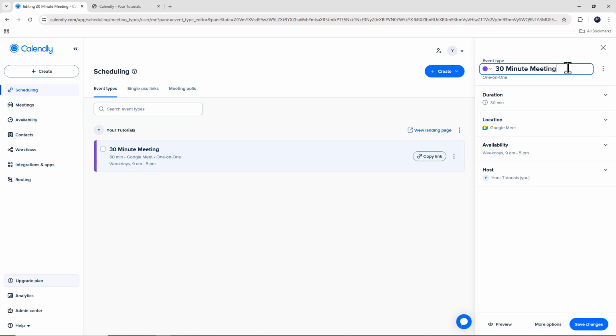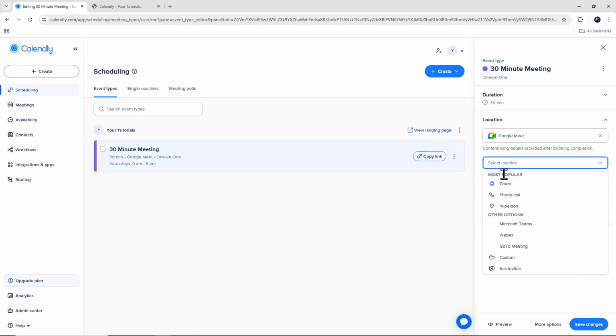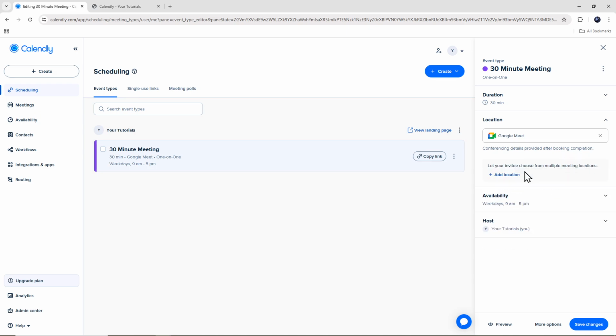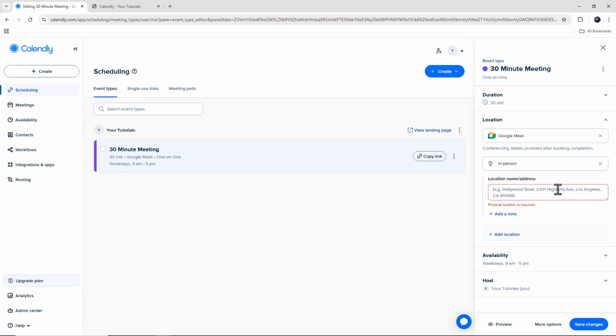Now, adjust the location. Click the location field and choose the option that fits your event, such as a physical address, a phone call, or a video conference provider. If you're entering a physical address, type it carefully so invitees can find you easily. If you're using a call or video link, ensure the correct details are selected or entered here. Taking a moment to confirm the location prevents confusion later.